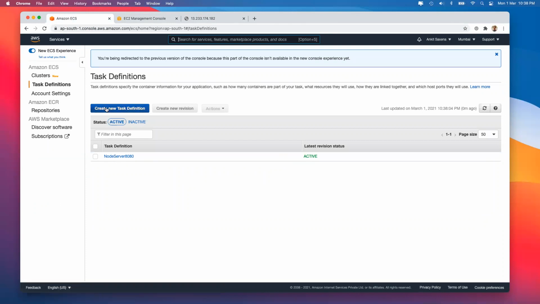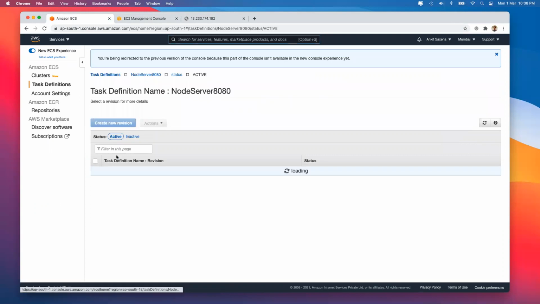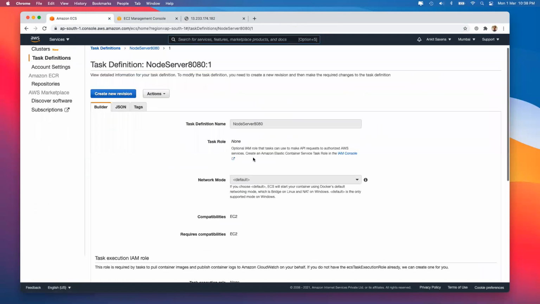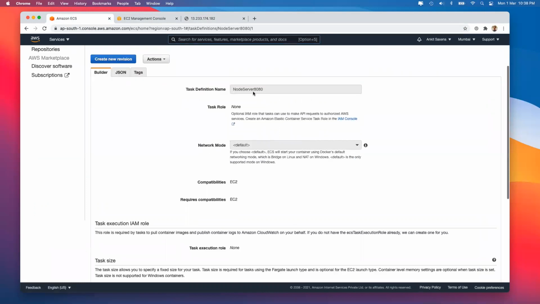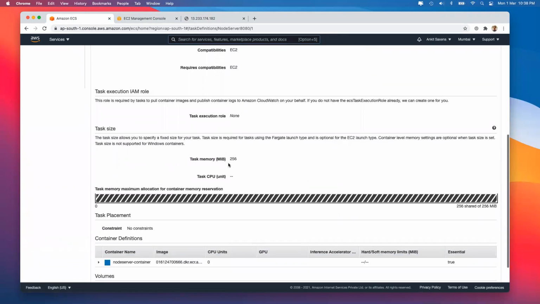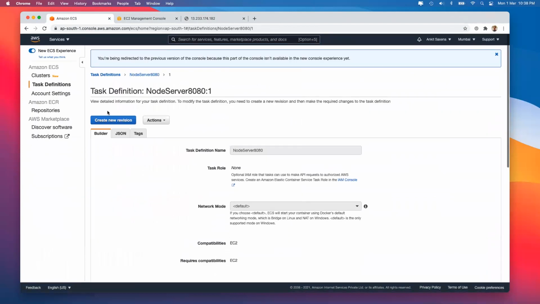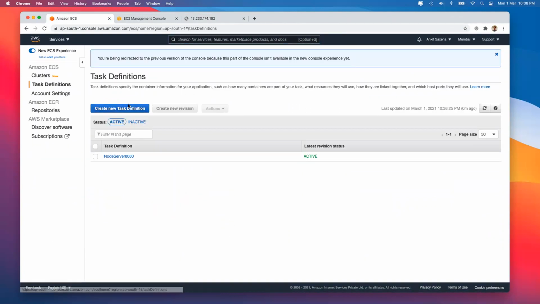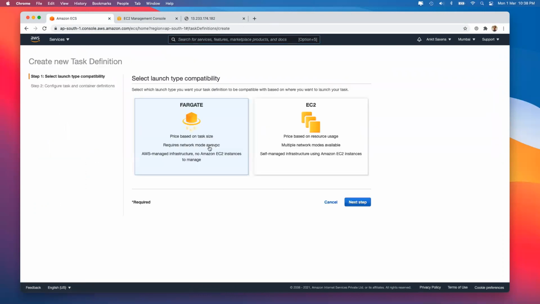So let's go to create new task definition, or go here, and then inside this task over here, you can see that you do have whatever network mode is there, the task name is there, execution role, and all these things. This is for whatever I had created earlier. So I'll go and create one task on my own and click on create new task definition.